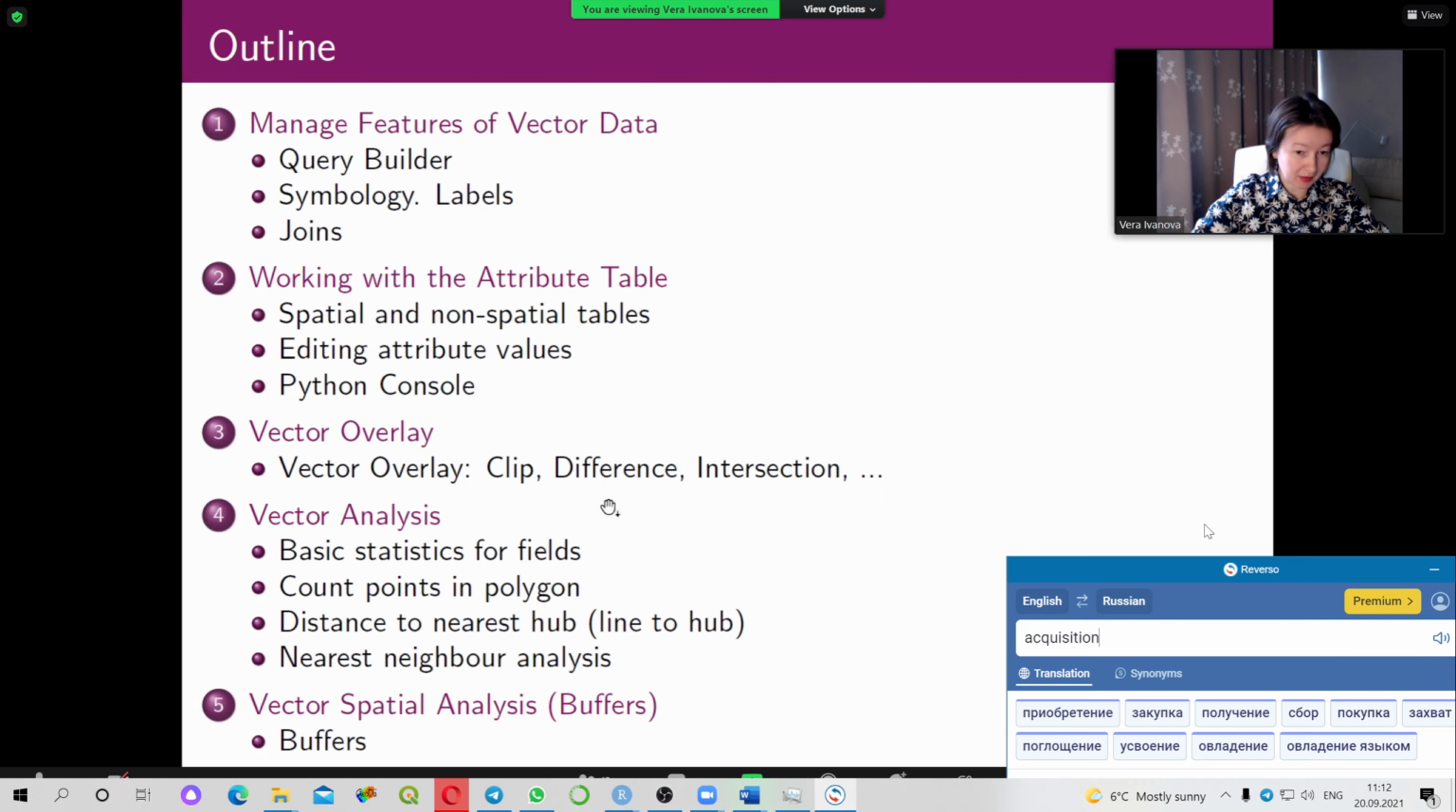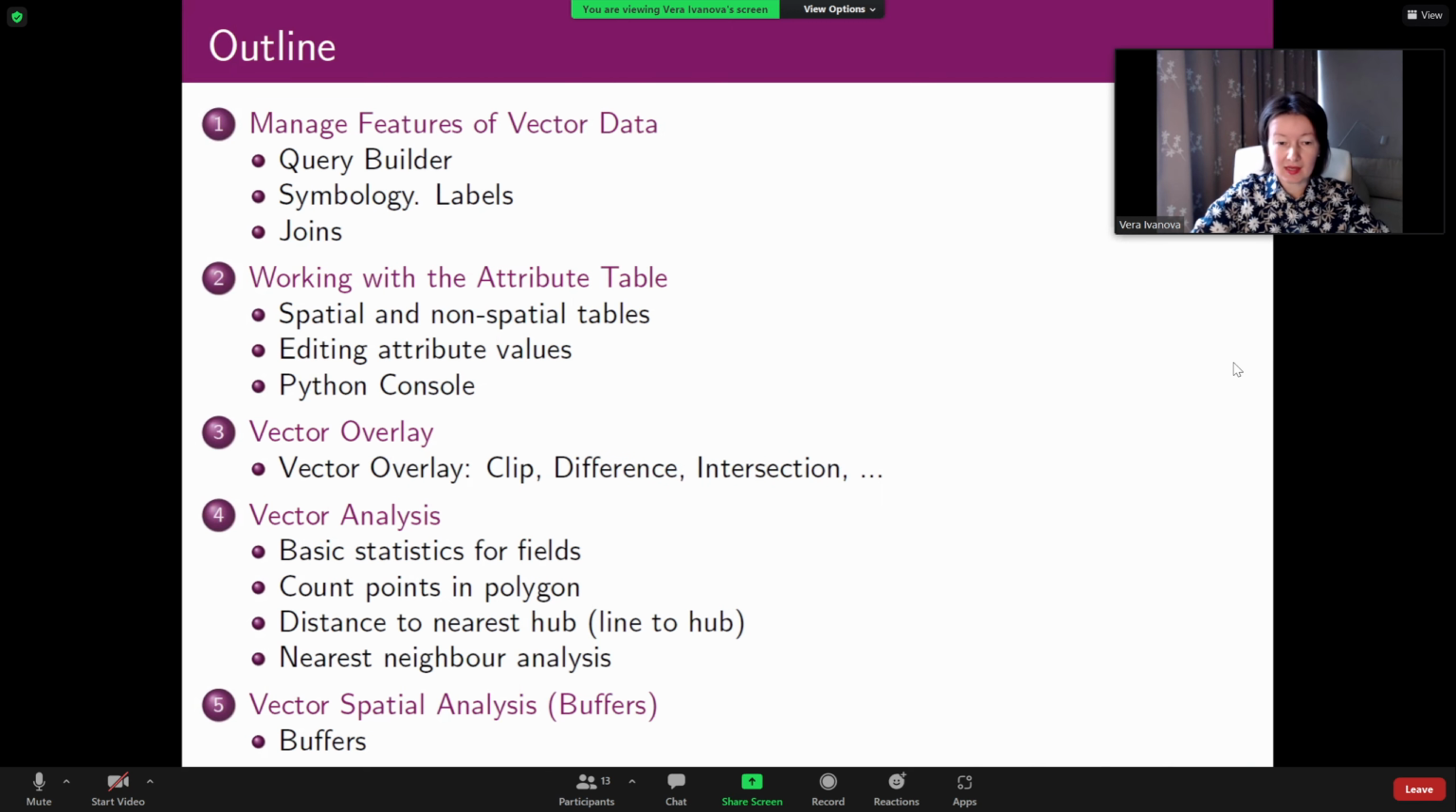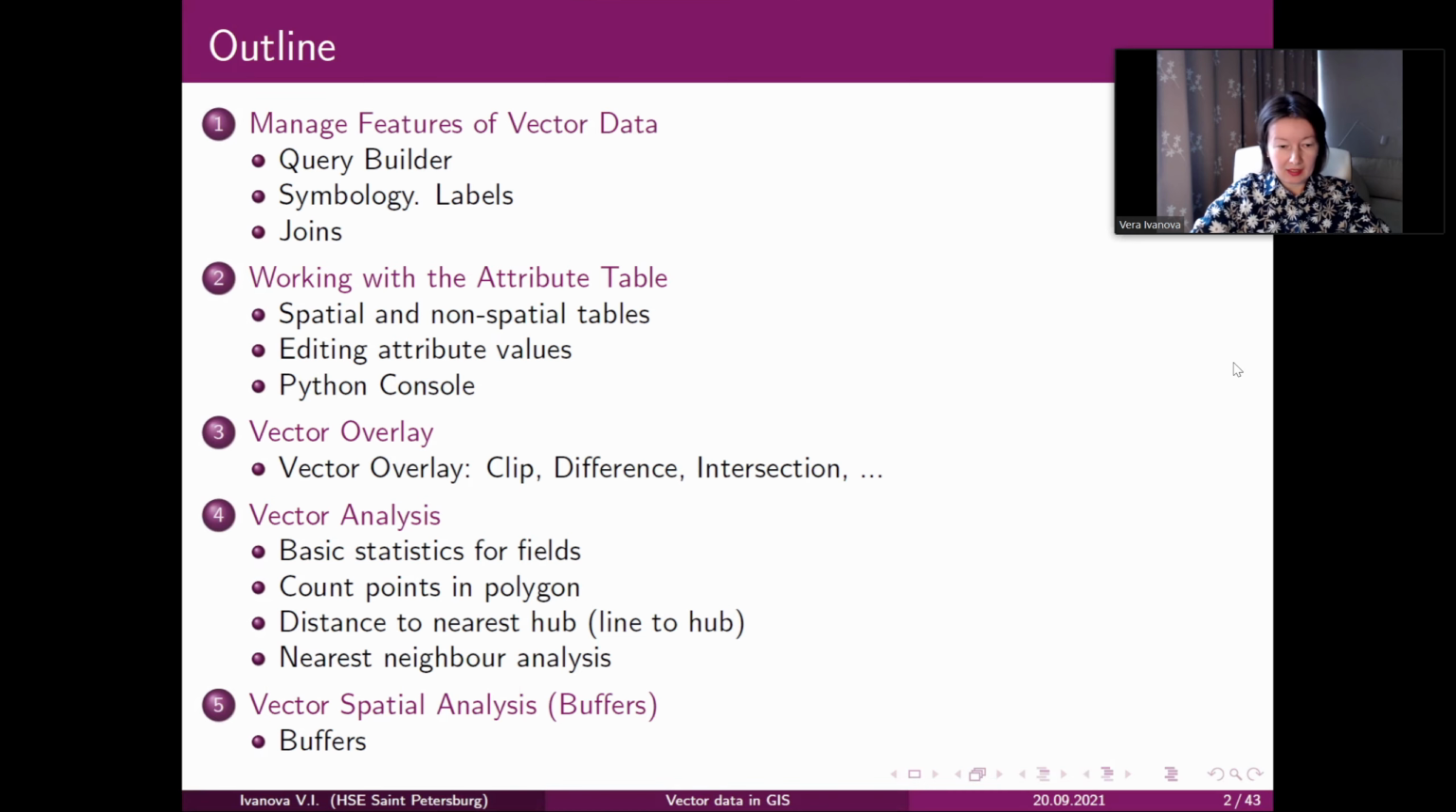Then we can count points inside polygons, and we consider how to measure the distance to the nearest hub and to perform the nearest neighbor analysis. After that, we are going to construct buffers.